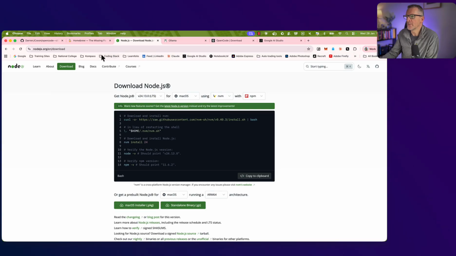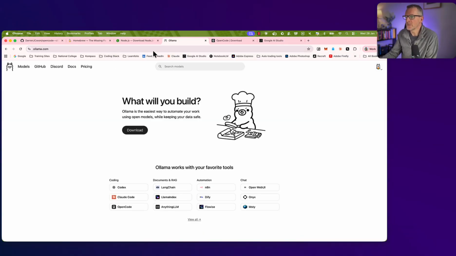Okay, number one, number two, number three, you need to download Ollama. So ollama.com, hit download, again, just unzip it. It looks like this, so you can see the little icon here at the top.